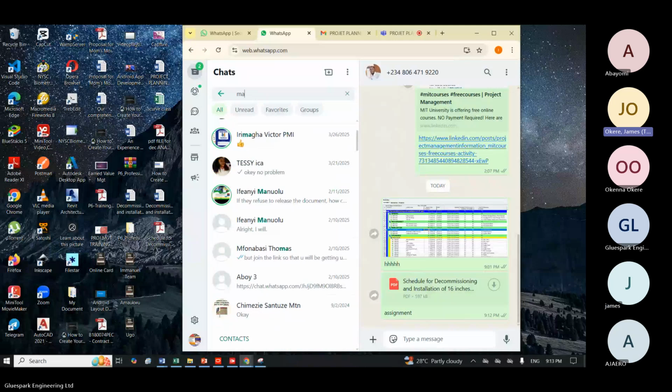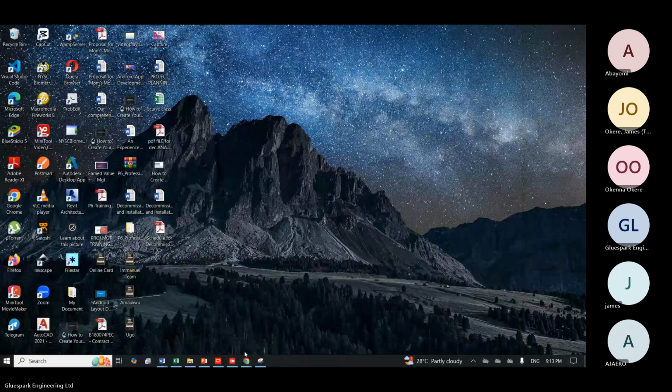Okay, no wahala. All right, so this is basically how to export to PDF, okay? So you can send through mail for your team to review.